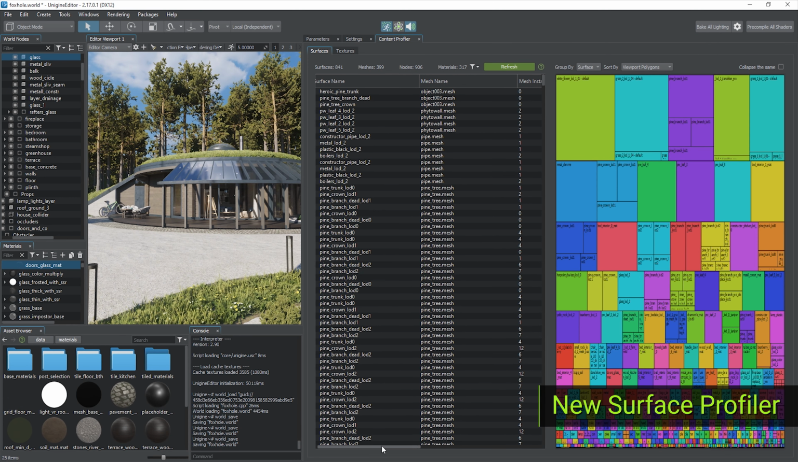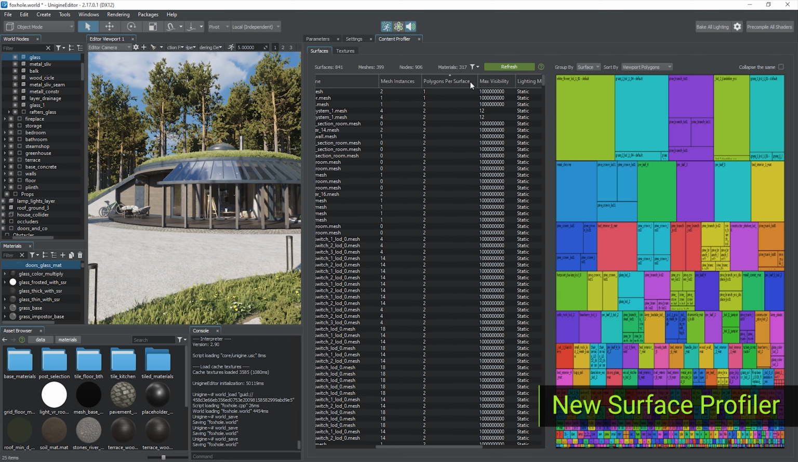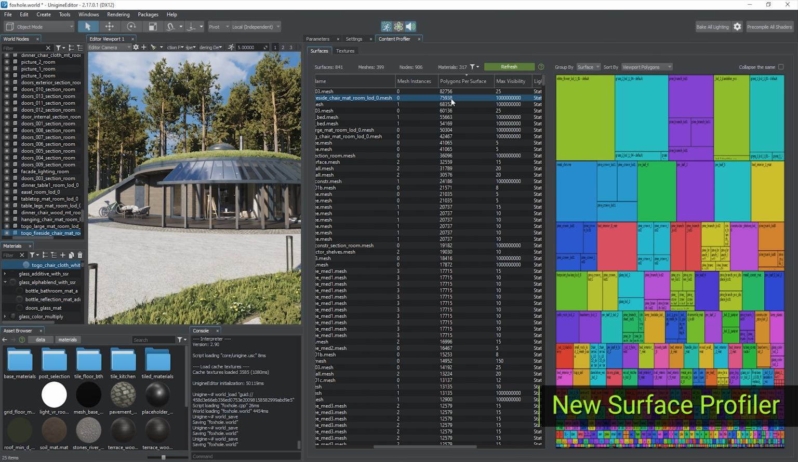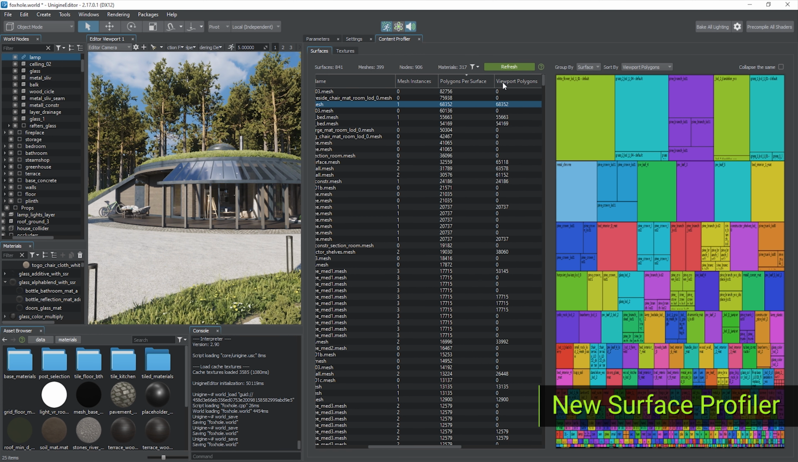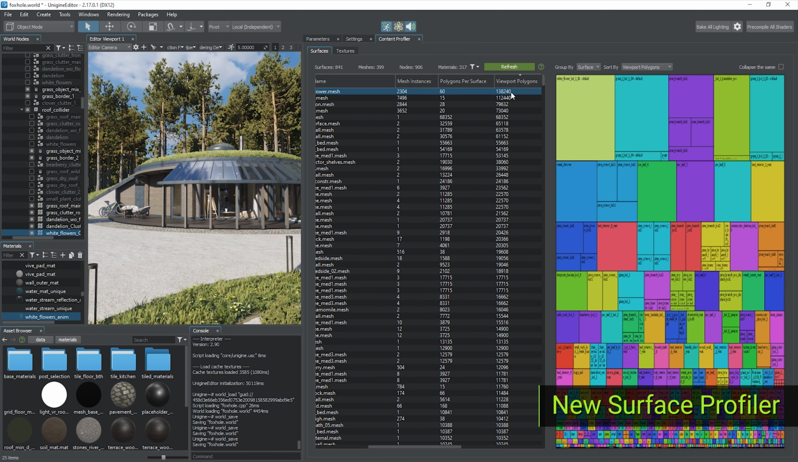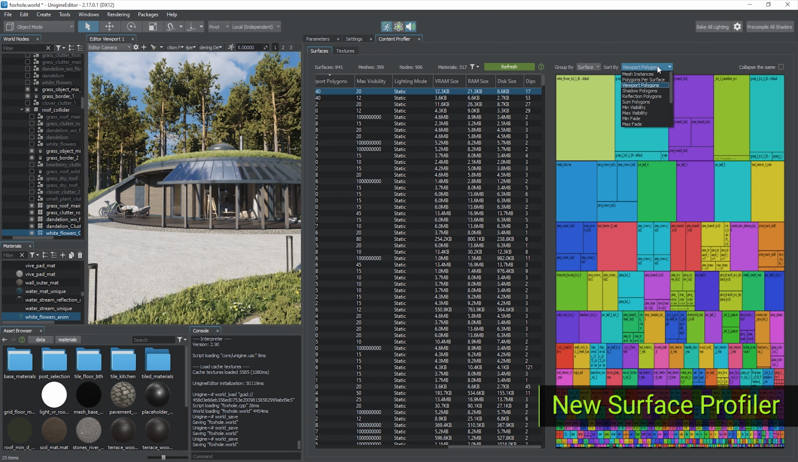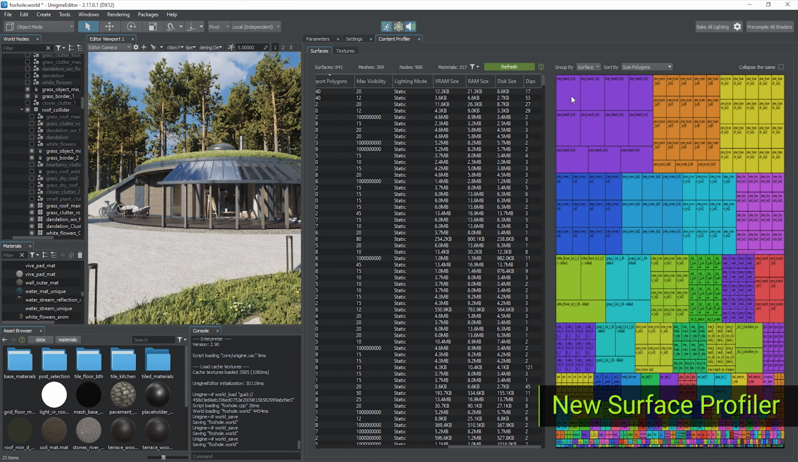A new surface profiler is a vital tool for optimization of heavy content, showing the number of surfaces, meshes, and materials seen in the viewport, providing details about visibility distances, polygon count, and many other parameters, along with a quick graphical overview of grouped surfaces.